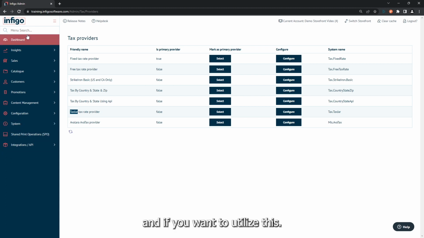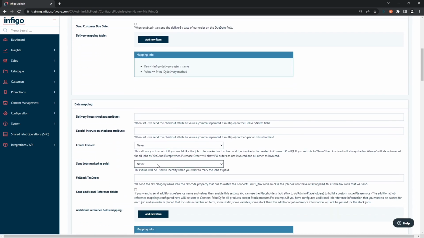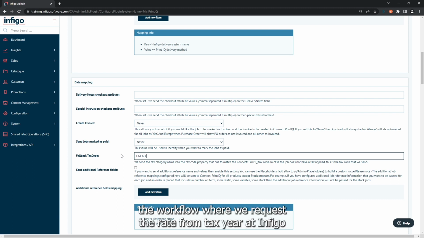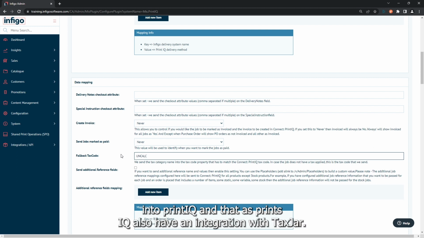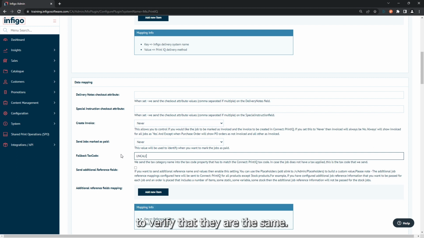And if you want to utilize this, if I go back to my Connect plugin settings, and then in our fallback tax code, in here we want to put uncalc. And that enables the workflow where we request the rate from TaxJar at Infigo. The tax is then calculated. The values of that tax are passed into PrintIQ. And then as PrintIQ also have an integration with TaxJar, PrintIQ will request and recalculate the rate from TaxJar to verify that they are the same.